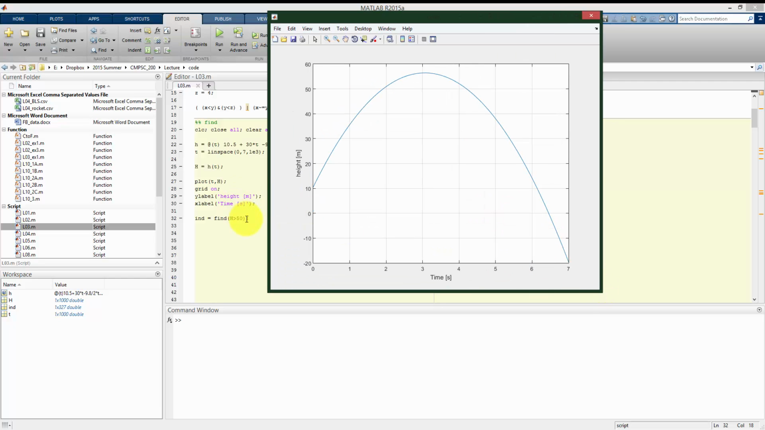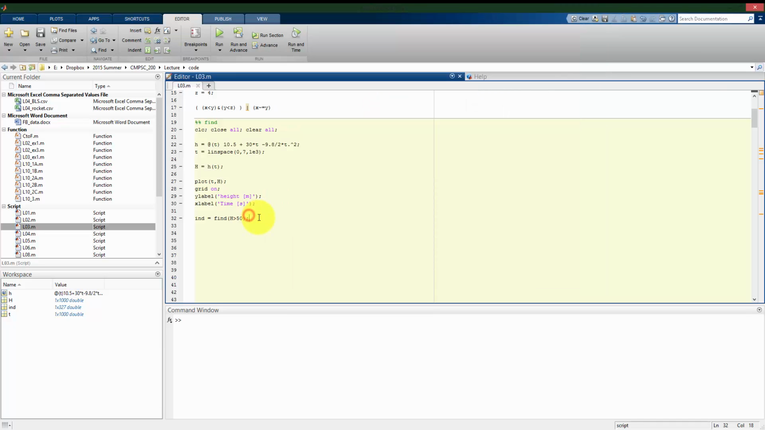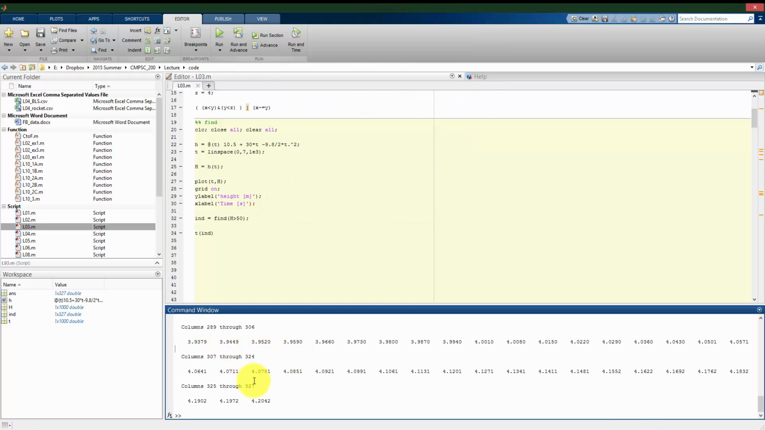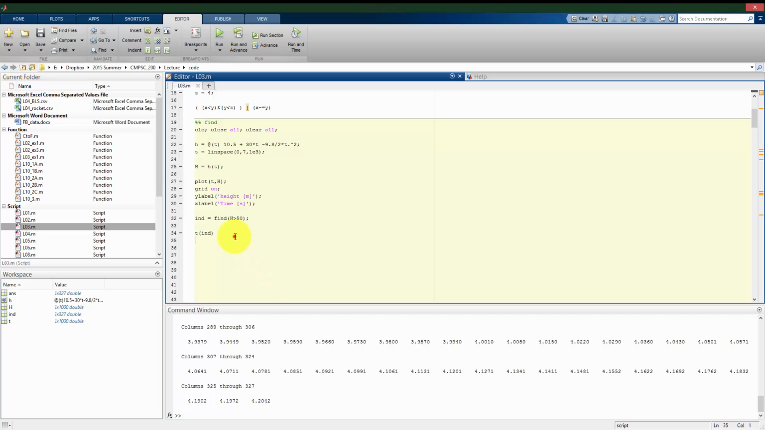Alright, so if my question is, what are the times when it's above 50 meters, now I can use this index ind that I just created, if I now look at t, but just of those indices. This gives me all the times it was greater than 50, because I'm looking at the vector t, but only the indices where the height was greater than 50. So we see that from about 3.94 to 4.2 seconds, the rocket was above 50 meters.